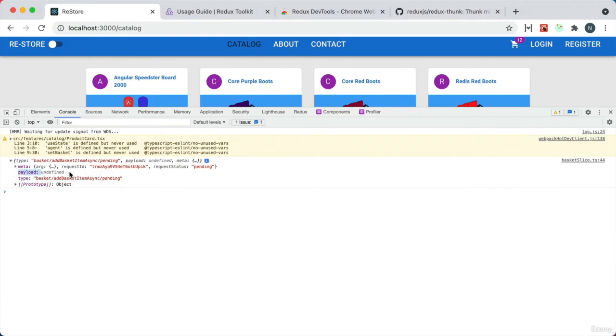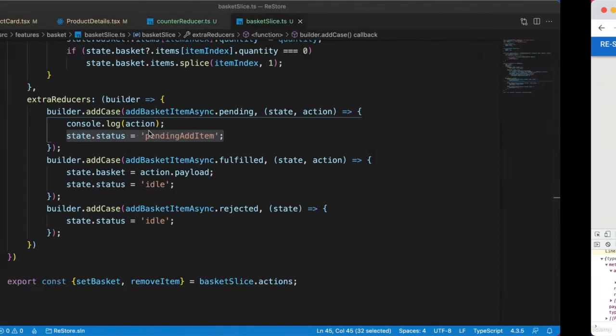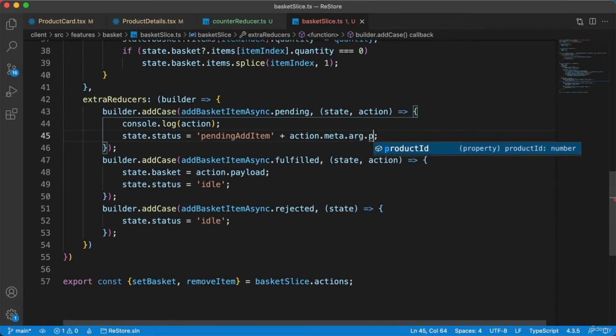So we don't have anything in the payload, but what we do want is the argument. We want to see what product ID we were requesting, and inside the action metadata, or meta arg, we have access to the product ID, and that means we can set our status to something specific to the products that we've clicked on. And let's go take a look. If we add the product ID to the status, and we'll just concatenate it on, just as we've done in the past, and we'll say action.meta.arg.productID.